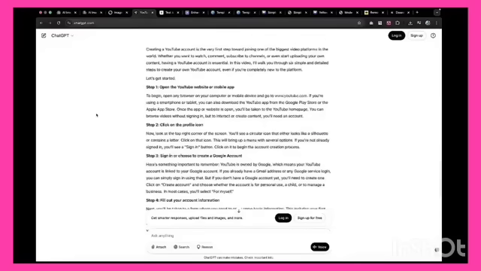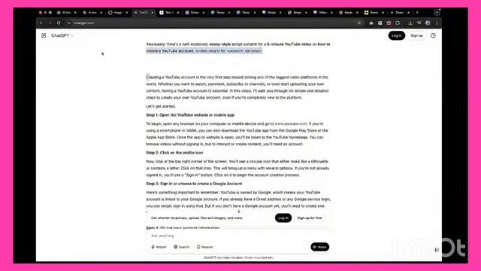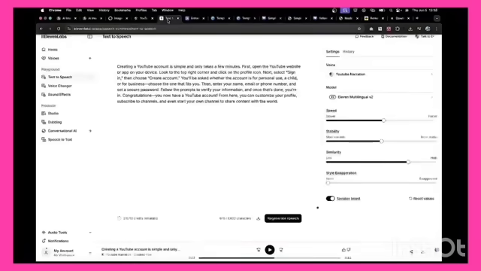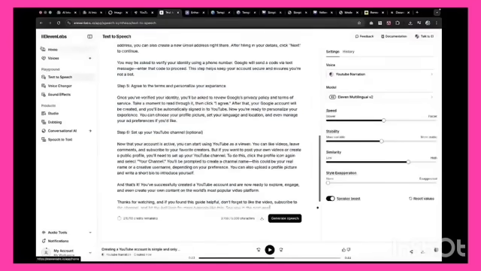So we have creating a YouTube account. Just select this from the start and pull down, copy, right? So we could go to 11 labs. So boom, Command V pops up. So basically here is the text that we want to generate. So let's hit generate and let's see how that goes for us.